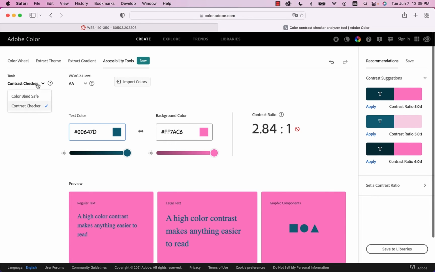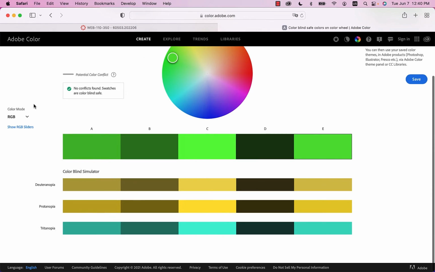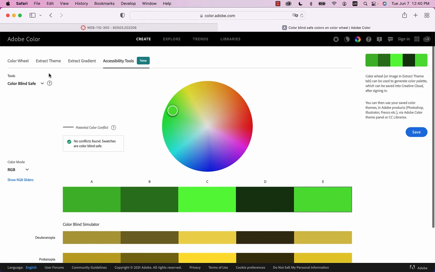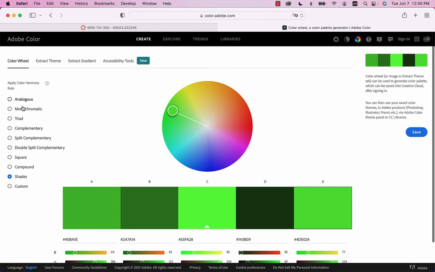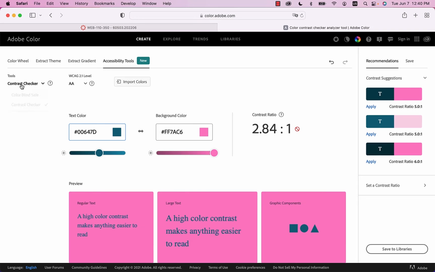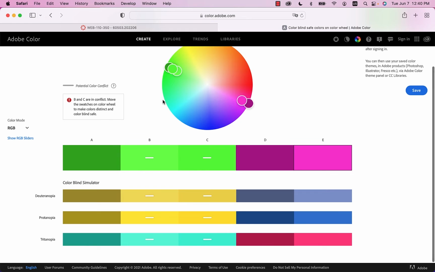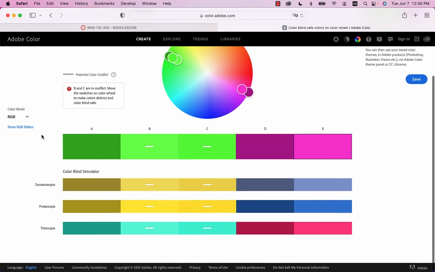And then there's this other ability to check the colorblind safety of some colors. So we could take, let's see first if I can do complementary. We'll see if it remembers it. So looking at the 3 different versions of color blindness, we can see what our color palette would look like to somebody who has these.